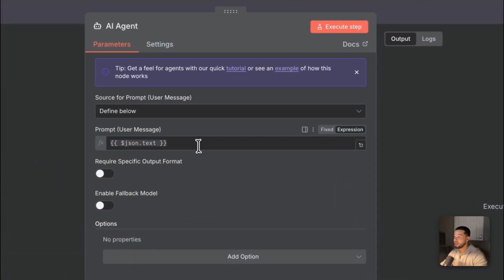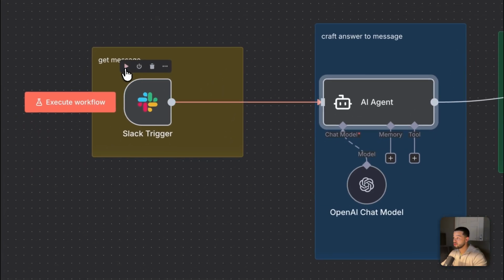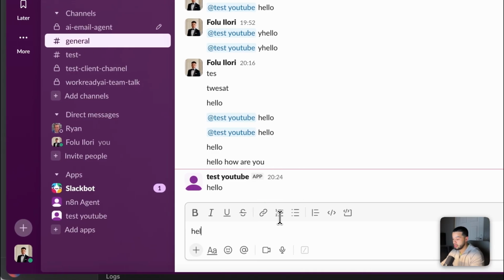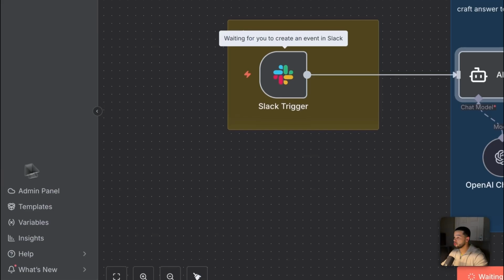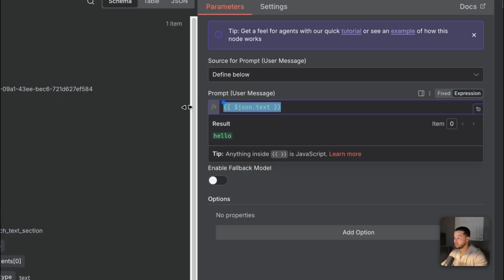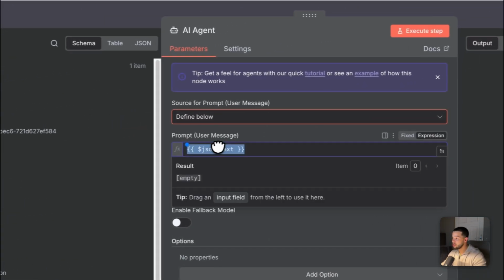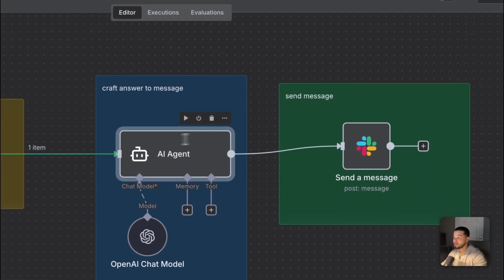So now in here in the AI agent, I'm going to put the message from the user. So I'm going to trigger this really quickly. Come over here to general and say hello. And if we trigger that, then it will come through here, and then we can use that. So I'm going to put that in here. I'm going to find the message input, which is the text over here. Let's drop it in here, and now it's connected to the AI agent.